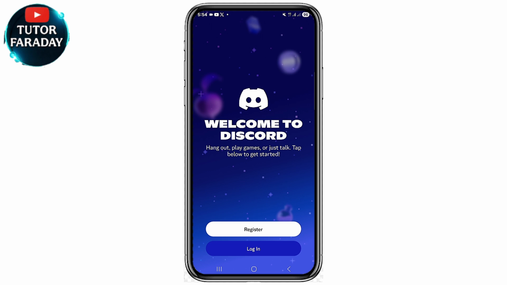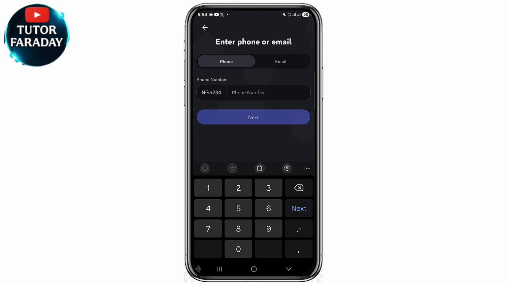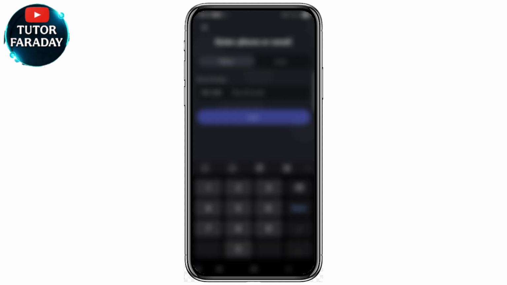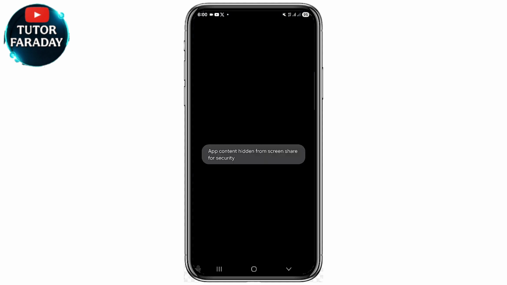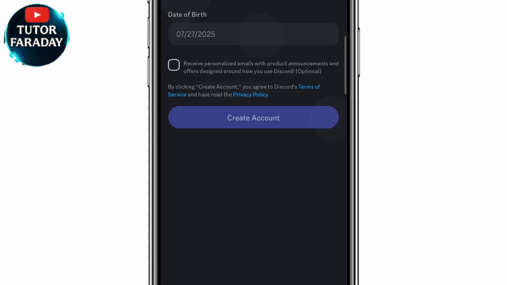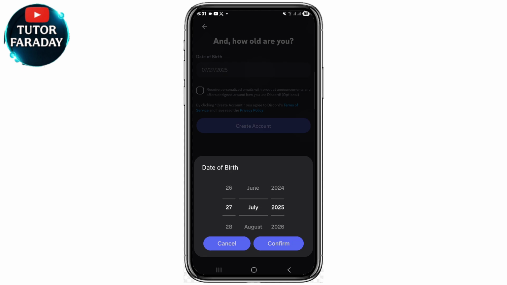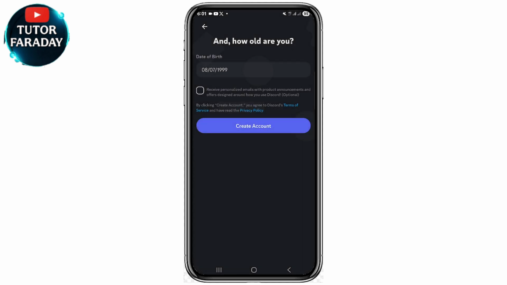So right here, you can actually register by clicking on register just like this. Here, I'm going to input my phone number and input your display name. So let's say our display name is Tutor Faraday, and then go ahead and click on next. The next step you need to take is to input your password. Go ahead and click on next. Right here, you need to set your date of birth. After setting your date of birth, you can click on the confirm button at the bottom of the screen. Then go ahead and click on create an account.